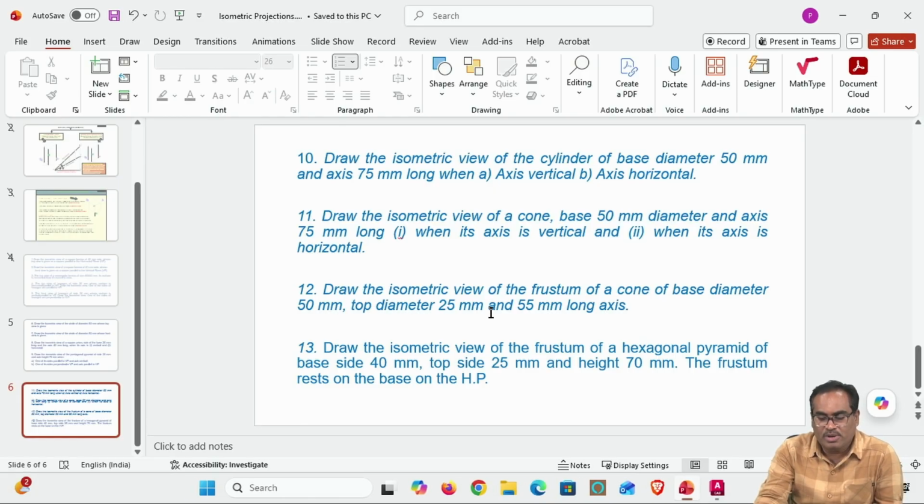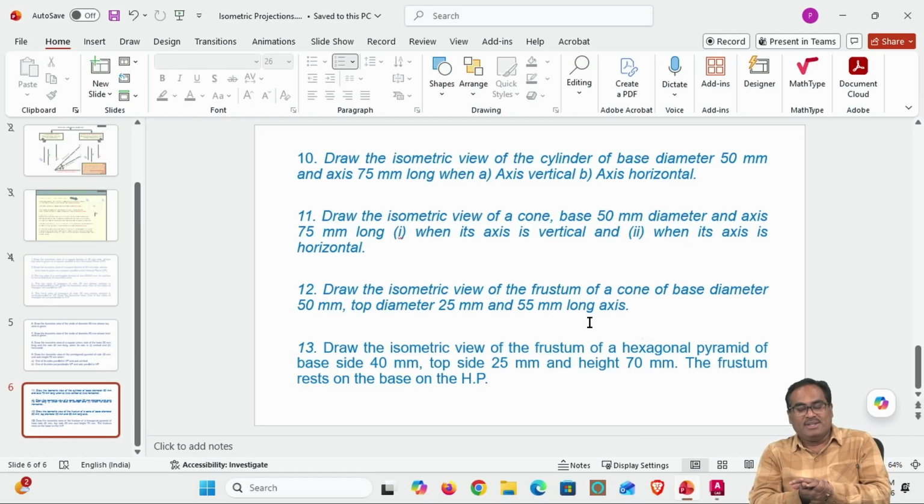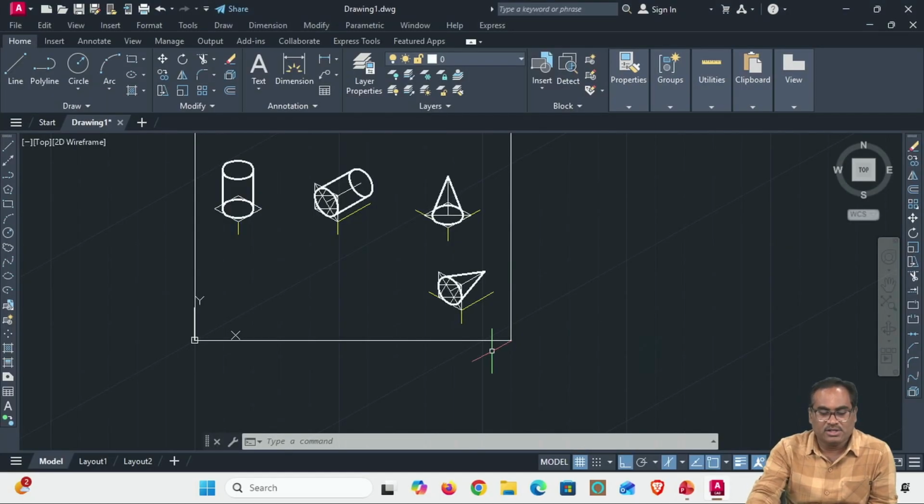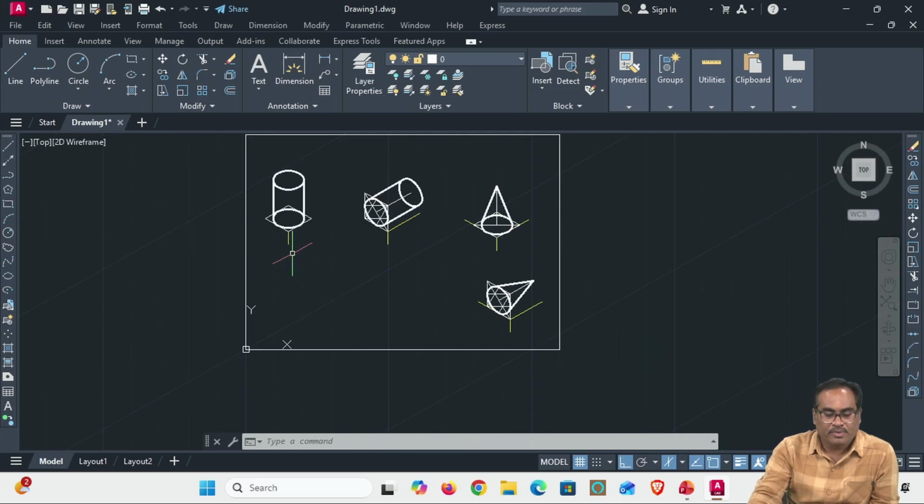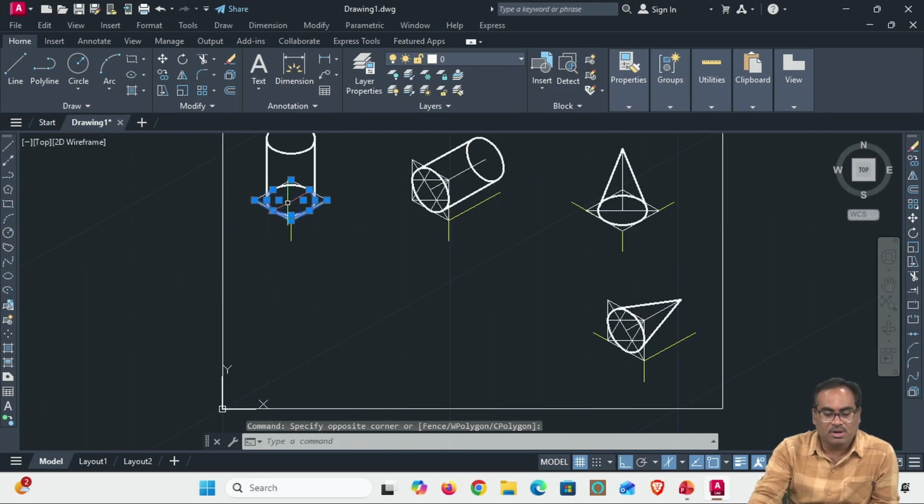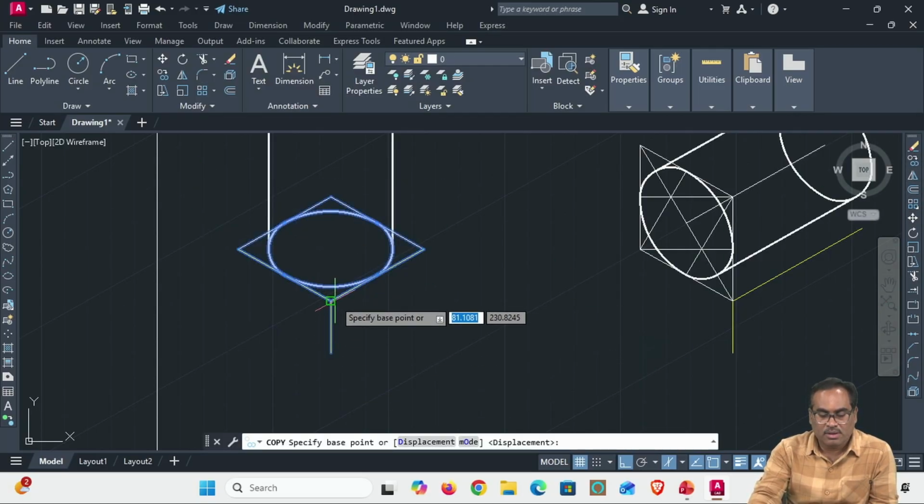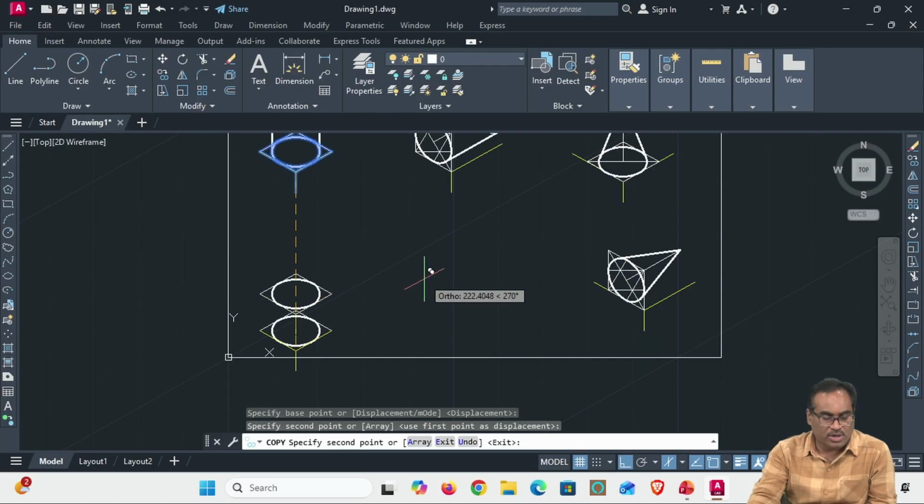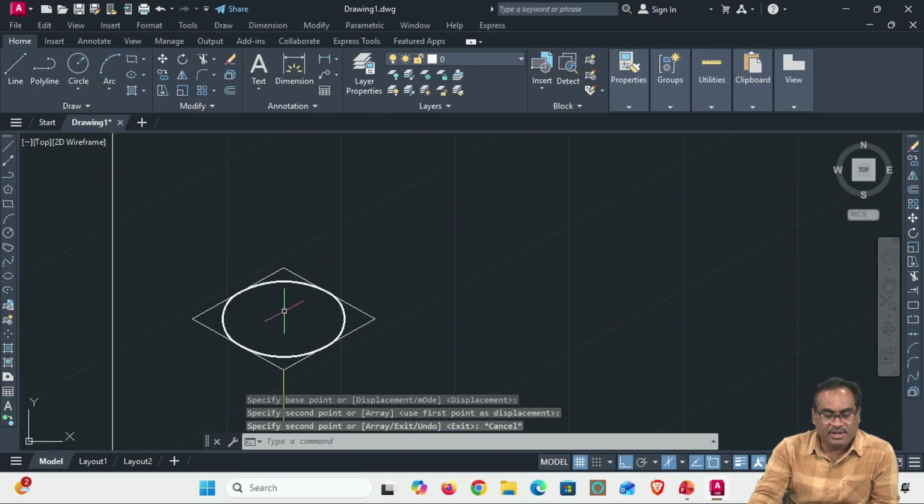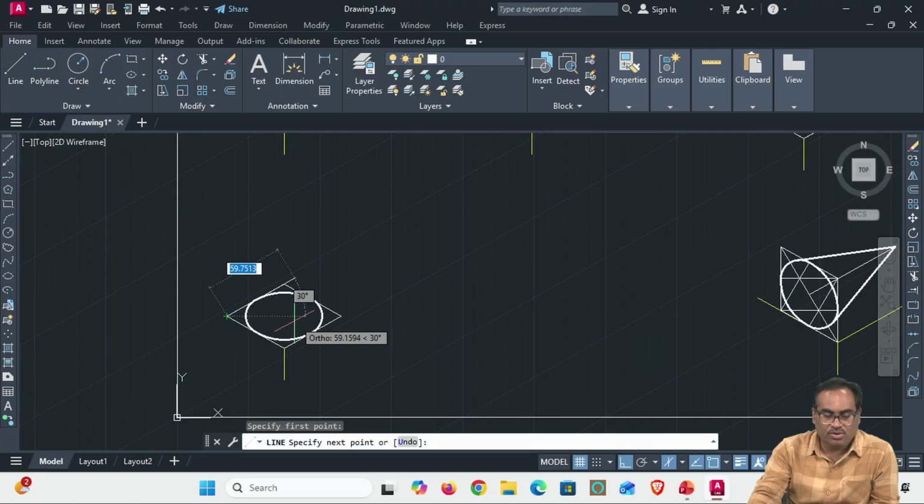So draw the isometric view of the frustum of a cone of base diameter 50 mm and top diameter 25 mm and 55 mm long axis. First you have to draw the base diameter 50 mm. I already have the 50 mm circle, so I only have to draw the 25 mm circle. I'll go to AutoCAD and show you. I can copy this one because the dimensions are the same, so I need not draw again.